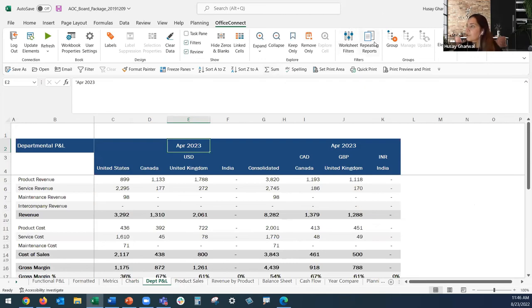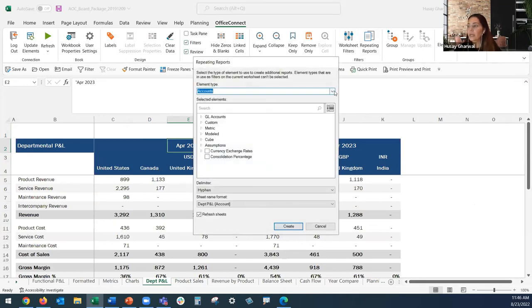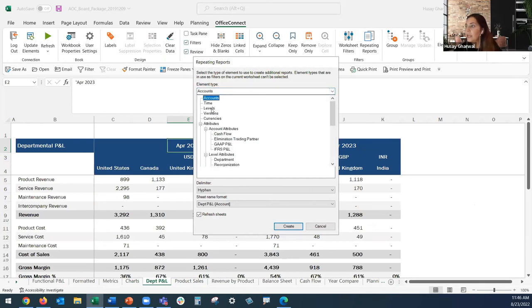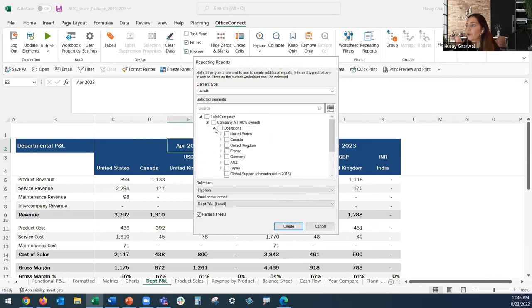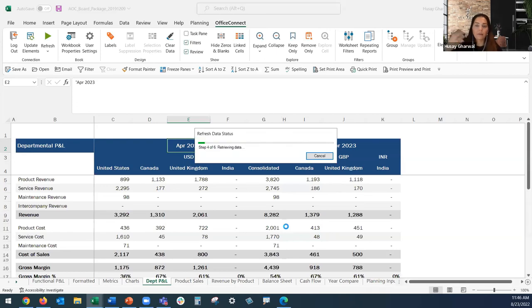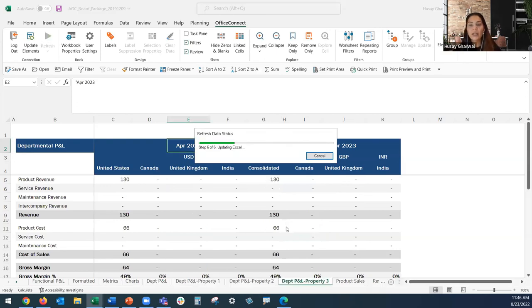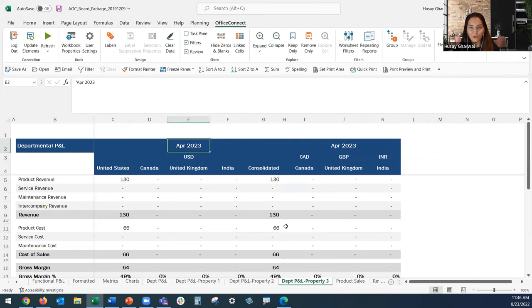You also have this option of repeating reports. Let's say in your standard package, you have it at your total consolidated company, but you want the system to be able to produce it for you for all of your different properties. Let's say for property 1, 2, and 3. As I click those individual properties, it's going to automatically reproduce that P&L for those properties for me in that exact same format.